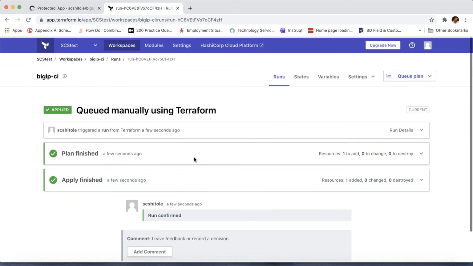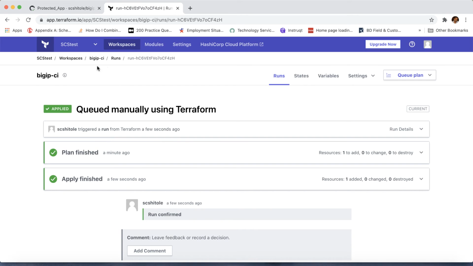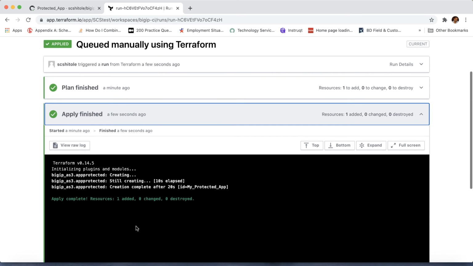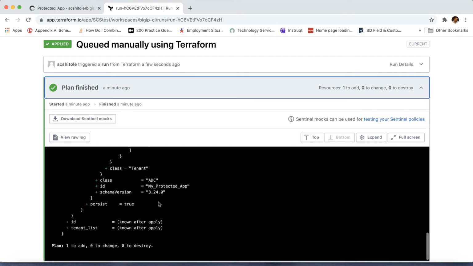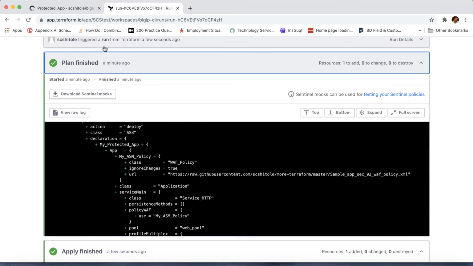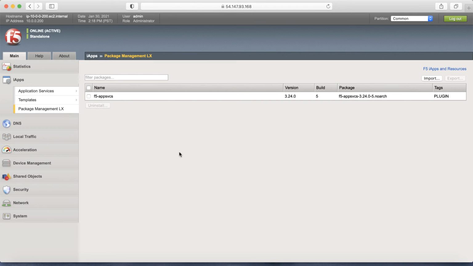You can see that on Terraform Cloud, the run has been completed. You can go and check the log as well. And on the plan side also, you can see that the AS3 has been deployed. Now, I can go to the BigIP and see what has already happened, right?